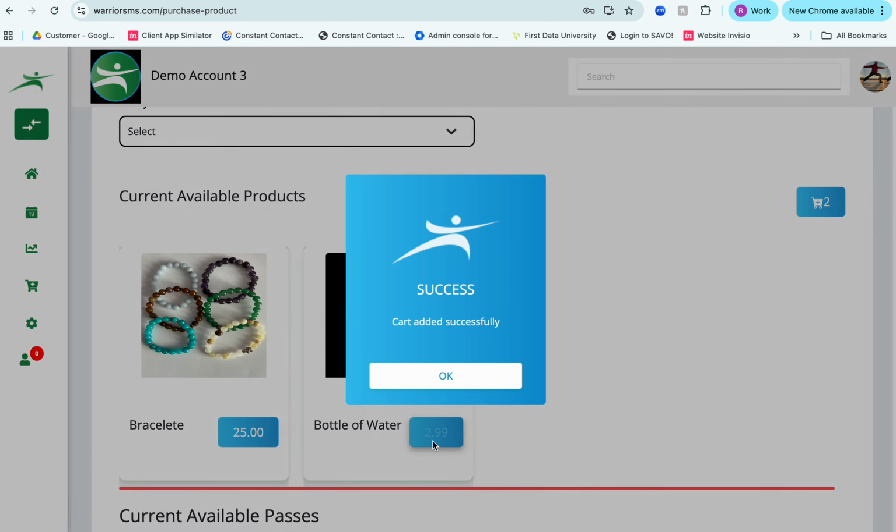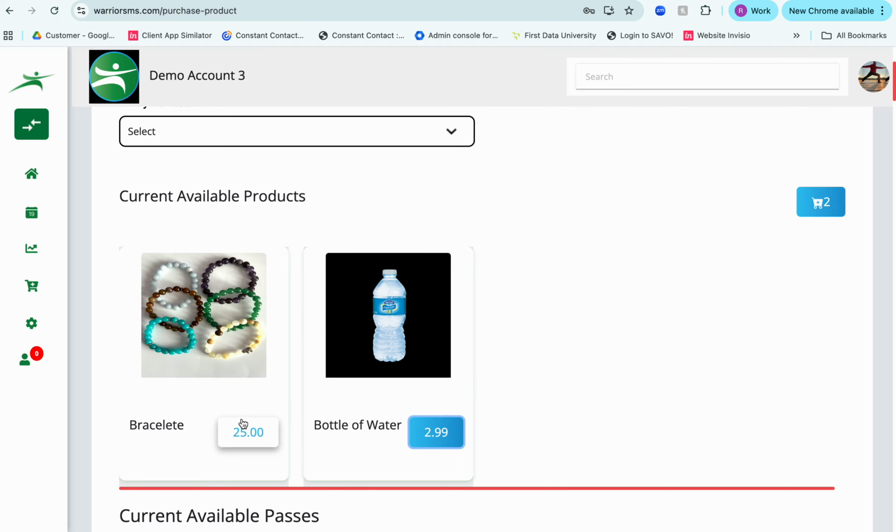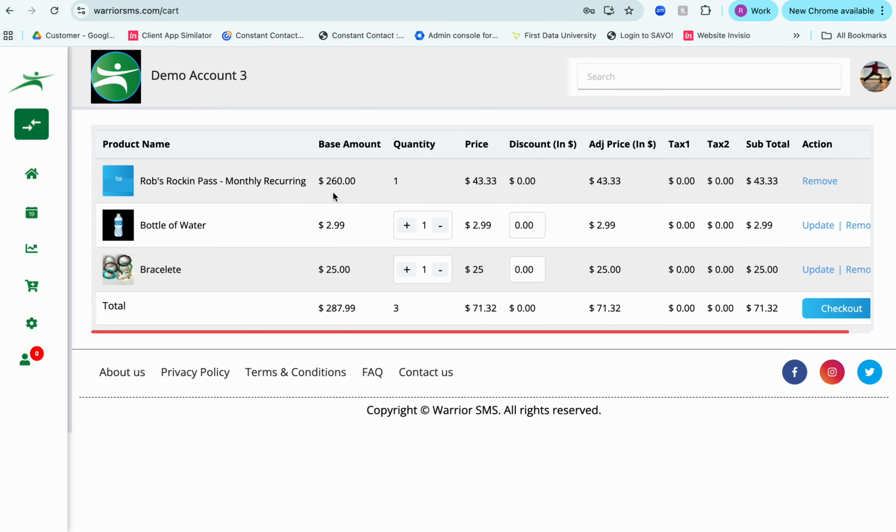Maybe Rob also wants a bottle of water because he's coming in, and maybe a bracelet. Perfect. All right, so now we've got Rob's pass. We've got a bottle of water. We've got a bracelet. But because the month is moving along here, the prorated amount for the $260 is $43.33. That gets this particular user to the end of the month, and then they will be billed the $260 once the first of the month comes around.